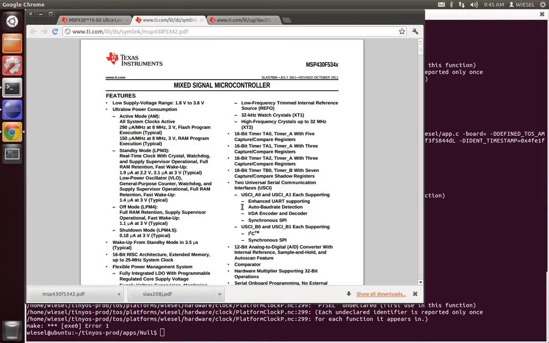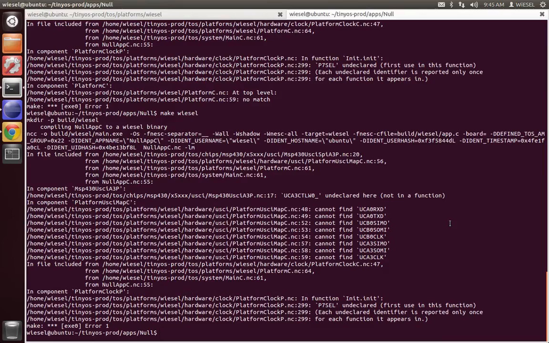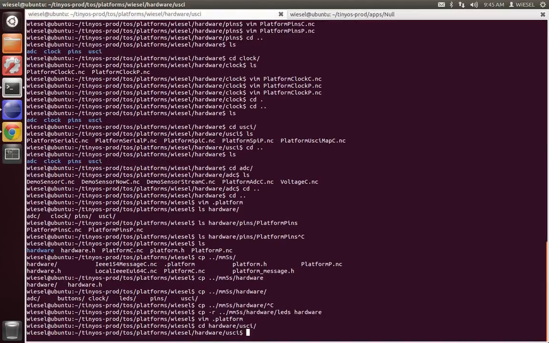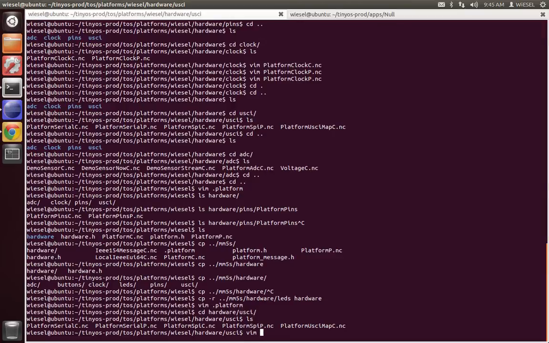All right, so let's first see. Well, here we already have the answer. We have a USCI A0, USCI A1, and a USCI B0. All right, so that's a good hint. Let's go into the hardware USCI, and let's start looking at the platform USCI map.